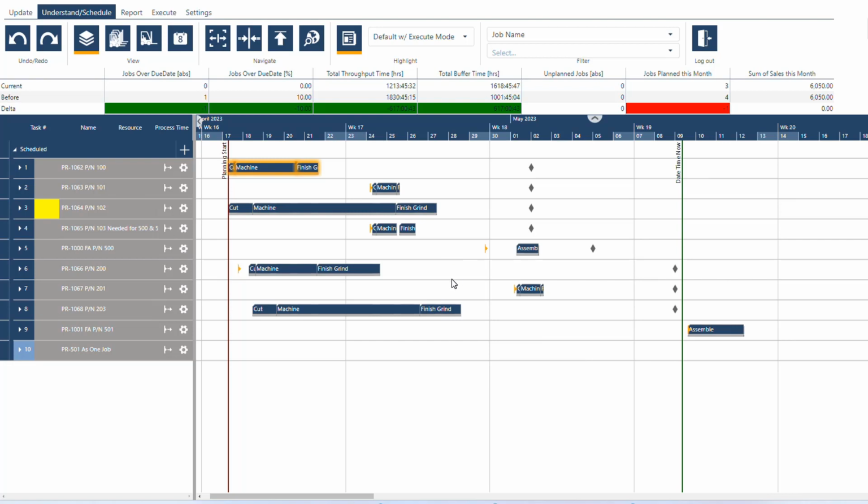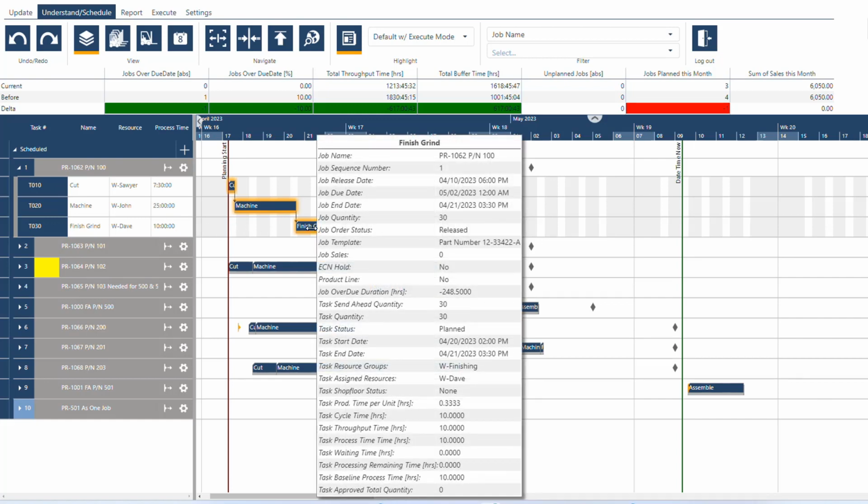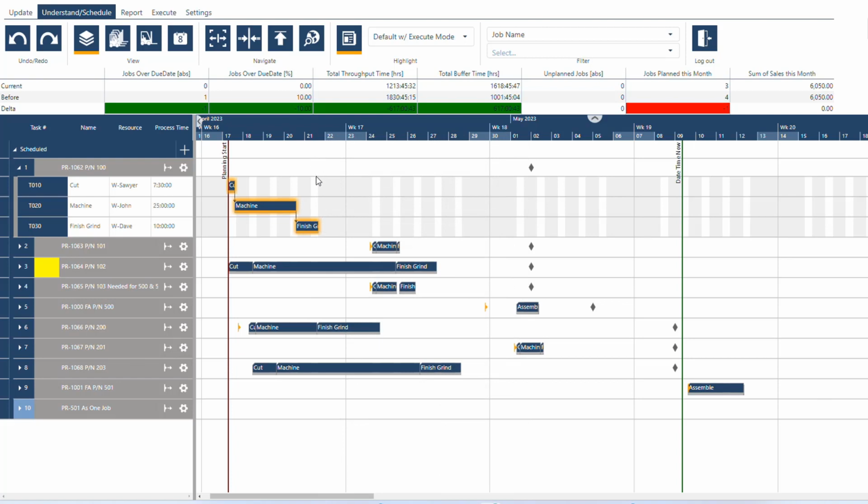Now, as we know in manufacturing, stuff happens, and what I'm going to do is simulate that. I'm going to click on this job here. You'll notice that I've got three operations for this one: a cut, a machine, and then a finish grind. This last operation is scheduled to finish on the 21st. Well, something happened. We had to do some rework, or people didn't show up, or material didn't arrive on time. So I'm going to move it way out here, which is, of course, a little more dramatic than typical.